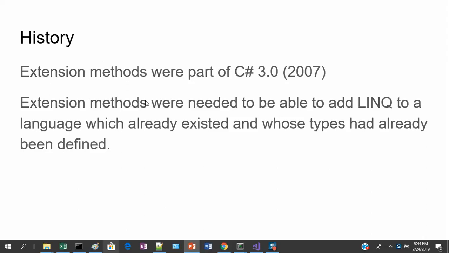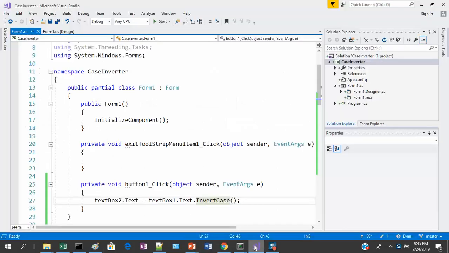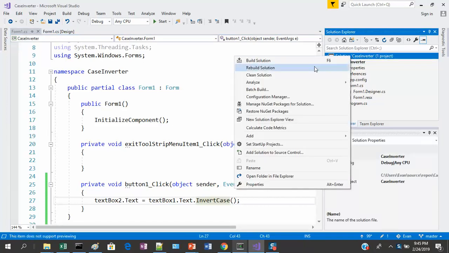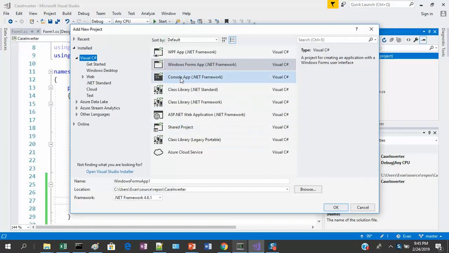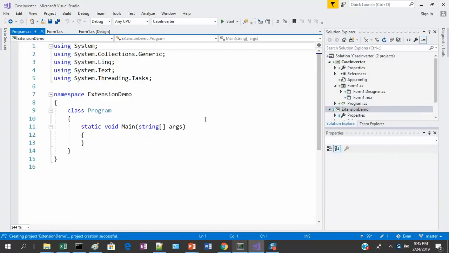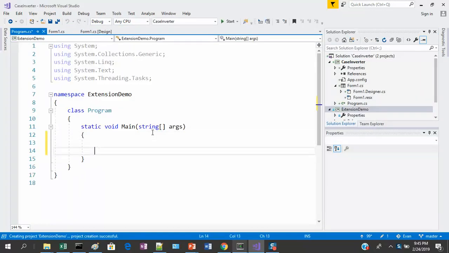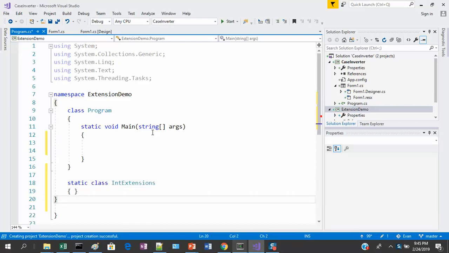So that's what an extension method is right there. So let me make a quick example here and just show you one in action. I'm going to make a new project, add new project. I'll make a console app here, and I'll call it extension demo. And let me come down here, and I'll make a class that extends the integer, static class, and I'll call it int extensions. So this is where I'll put extensions to the integer class.